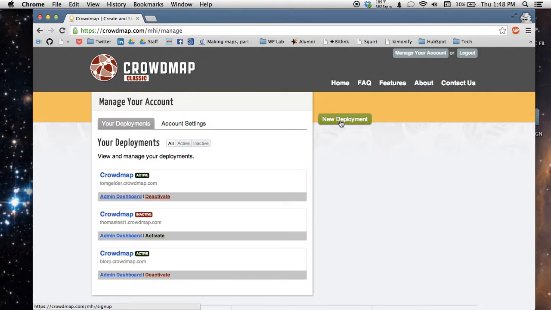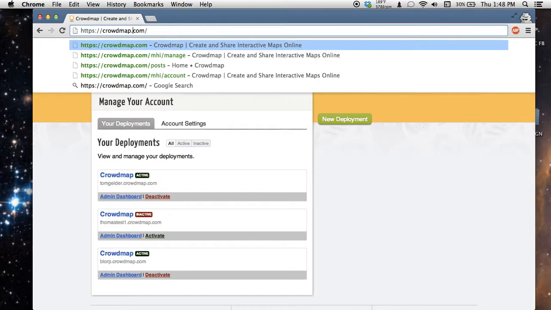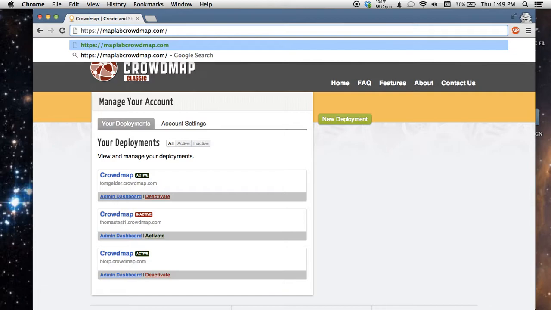But basically, all that you need to know is that when you hit new deployment, it's going to create a subdomain here on crowdmap.com. Like if I called it MapLab, if I call my deployment MapLab, then it would create maplab.crowdmap.com and then install a unique Ushahidi platform onto that. This is unique. It's not related to CrowdMap. It's not related to anything else on CrowdMap. It is its own self-contained ecosystem that is using Ushahidi.